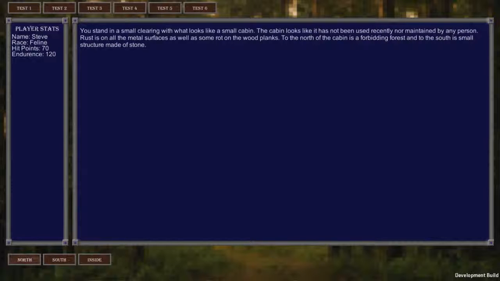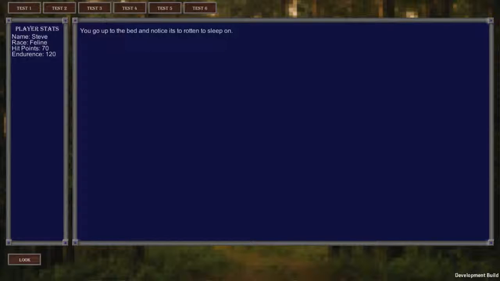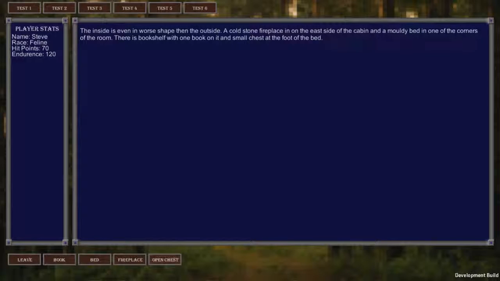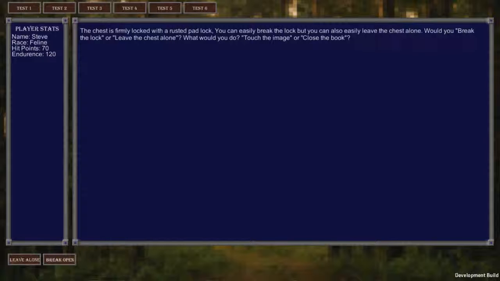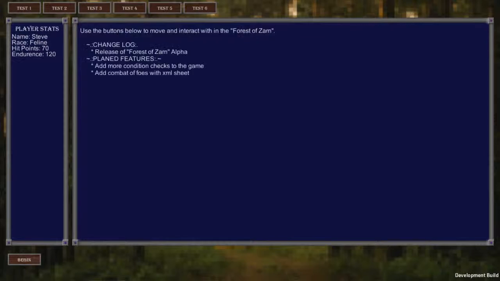North. Cabin inside. There's a fireplace. There's a bed. There's a chest. Go ahead and break it open. Looks like I just killed myself. The stock story has two bad endings and one good ending. It's up for you to figure out which is which if I ever release it. But that's pretty much about it.